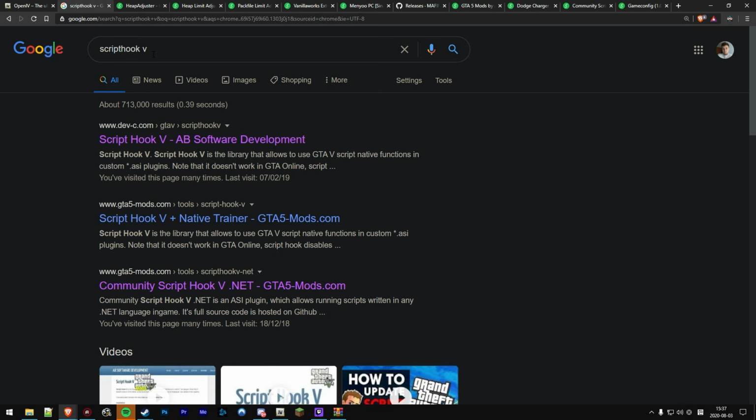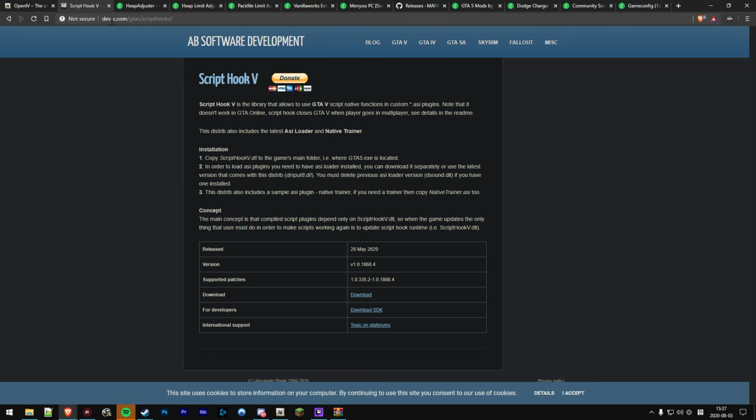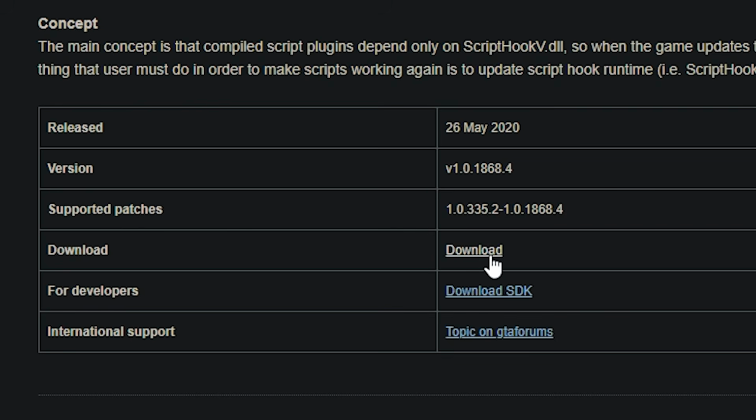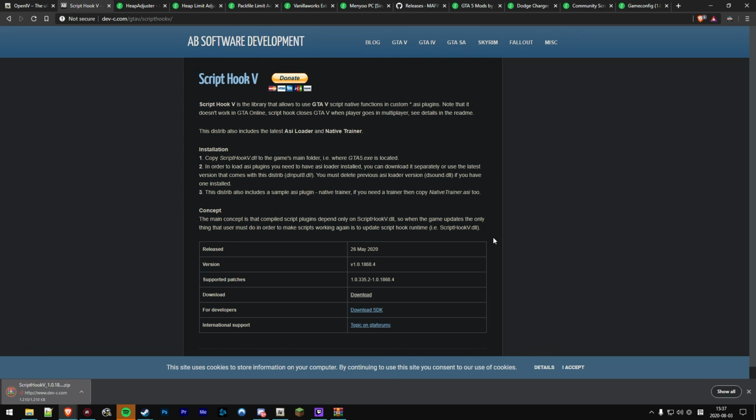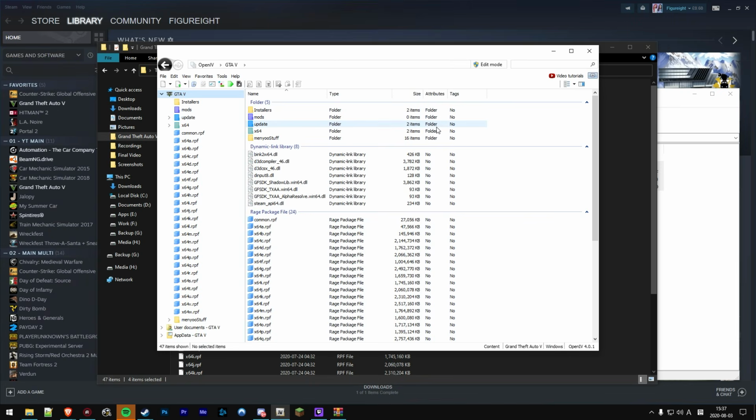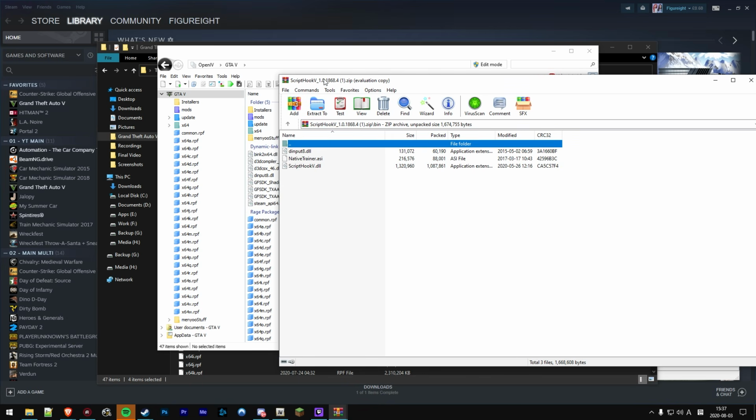You can go ahead and search for Script Hook V or Script Hook 5, go to this one. This is at dev-c.com, and you just want to go ahead and hit download, and that will download the latest Script Hook ASI loader for you. And as a bonus, when you download it this way, you also get yourself a native trainer. I personally don't recommend using this one. A lot of people are a fan of it. I'm personally not. That's up to you to decide. You can have a play around yourself with that one.